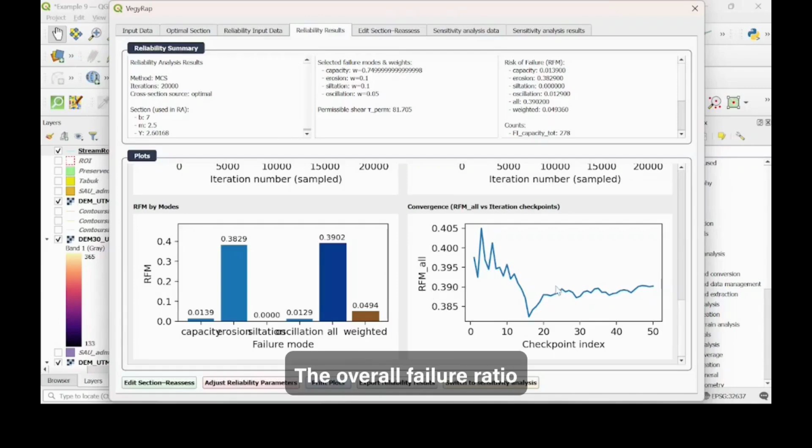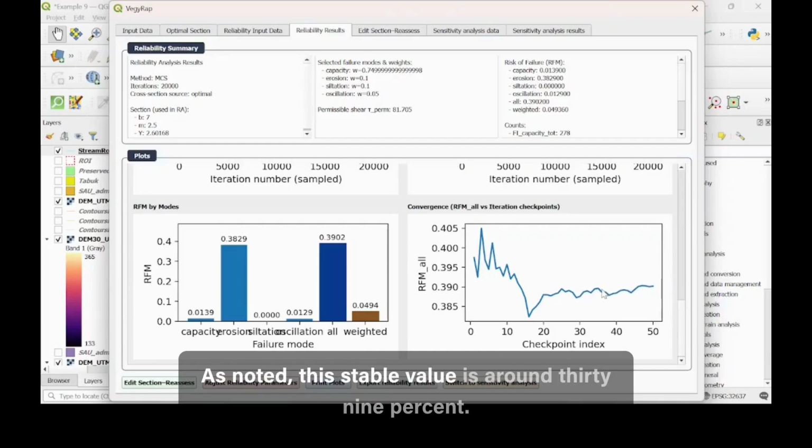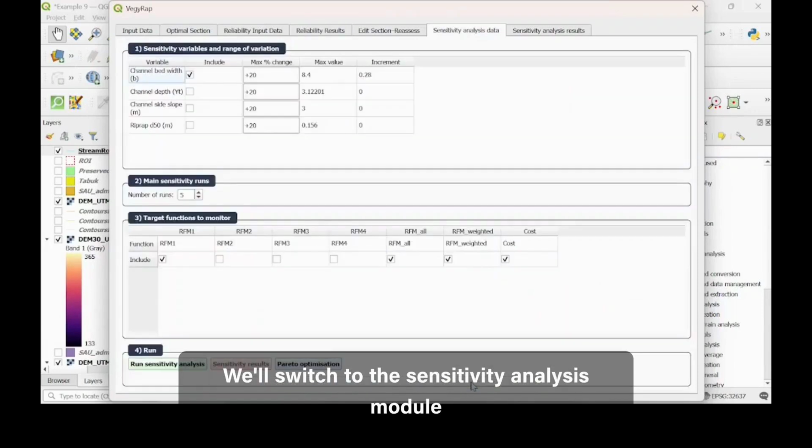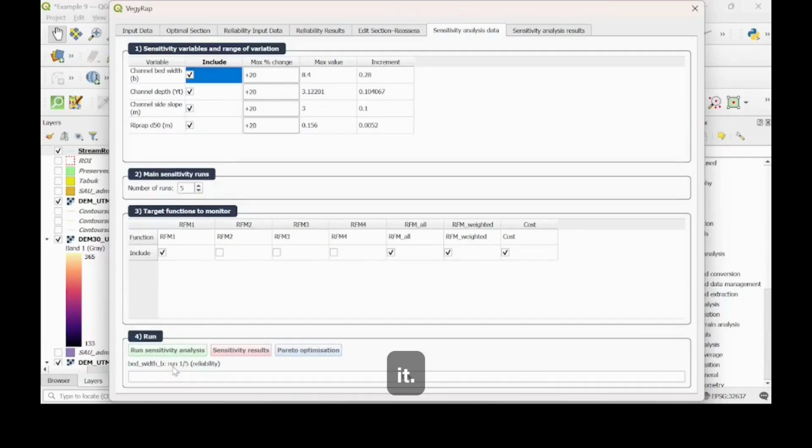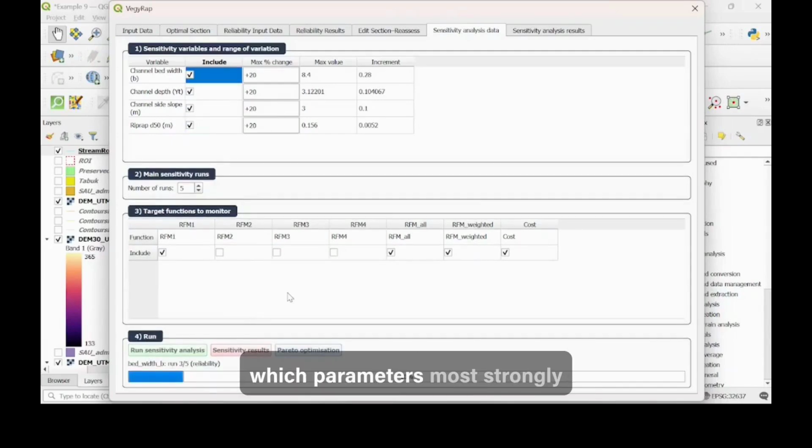The overall failure ratio stabilizes as the number of iterations increases. As noted, this stable value is around 39%. The next step is to perform a sensitivity analysis. We'll switch to the sensitivity analysis module and select the parameters we wish to investigate. I'll choose the channel bed width, water depth, channel slope, and D50 for the sensitivity analysis. Then run it. This analysis helps identify which parameters most strongly influence the cost-risk relationship.